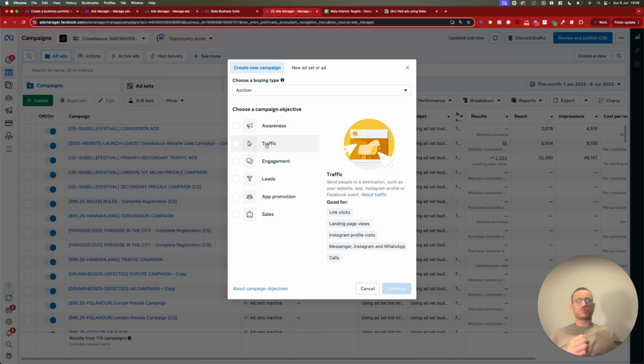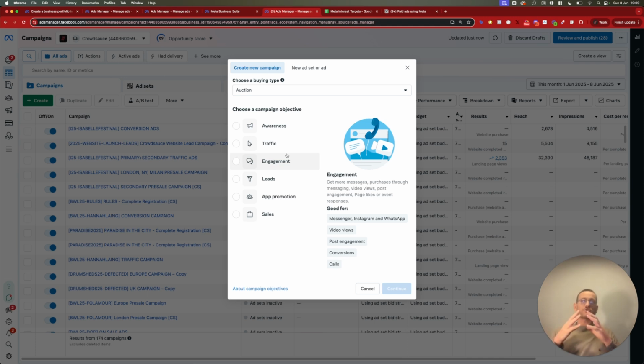Traffic campaigns, you normally have link click and landing page view. We always optimize for landing page view, but you need the pixel installed on the page that you're sending the traffic to, so that's a prerequisite. And we always use this for the on-sale campaigns. Our strategy is to drive as many people to the ticketing page or the website page as possible, and then we retarget them with different campaigns as time goes on.